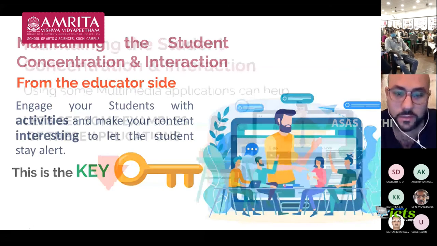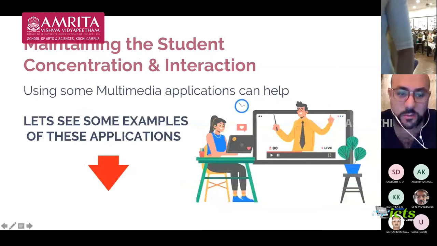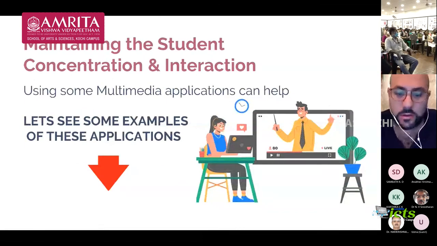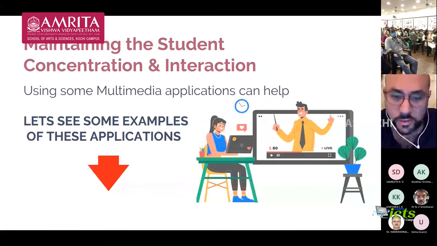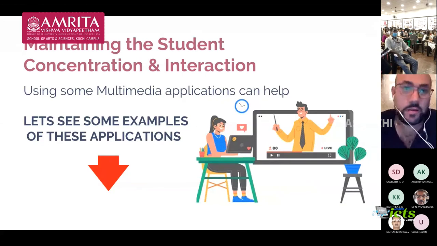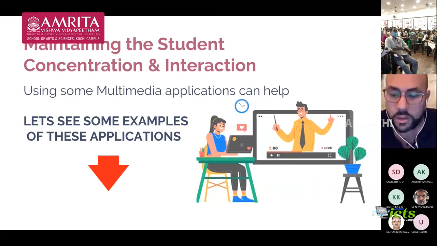I have been using some multimedia applications that could help to make good interaction and good engagement with my students. So I will let you see some examples of these applications that I have been using, and you can apply them in your lectures also, whether they are virtual or even face-to-face lectures.